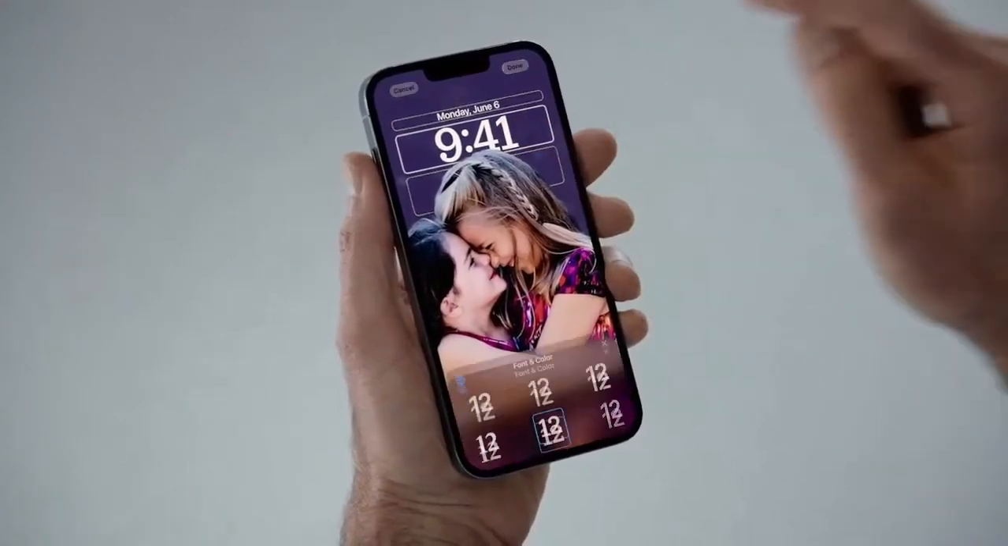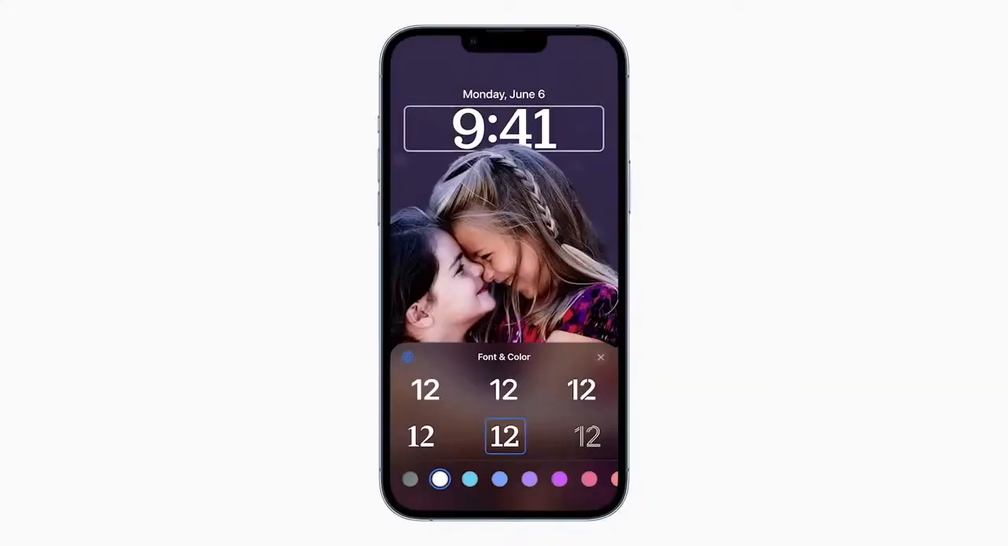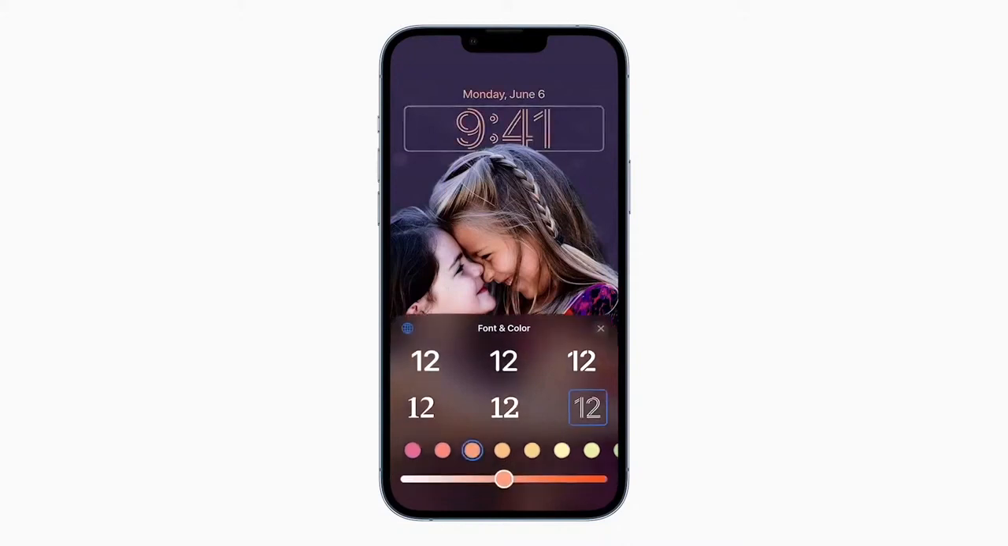All I need to do is tap on any element of the lock screen to start editing. So let's customize the font. I can audition different typefaces and choose from different colors. And I like this color. I'll just adjust the shade a little bit. I think this looks awesome now.